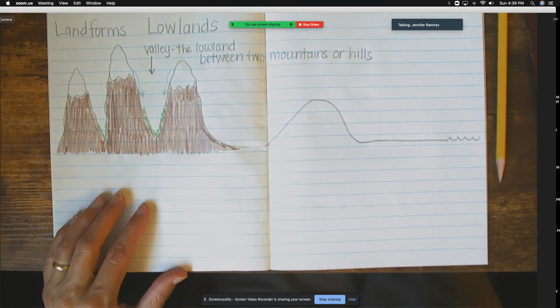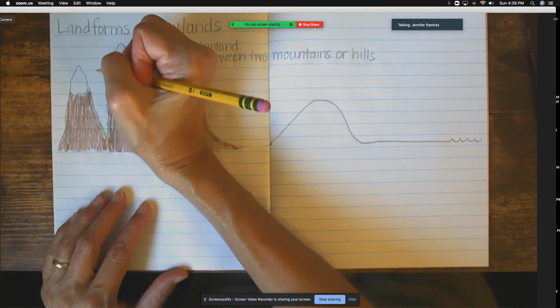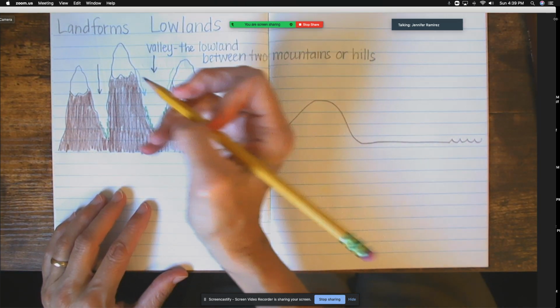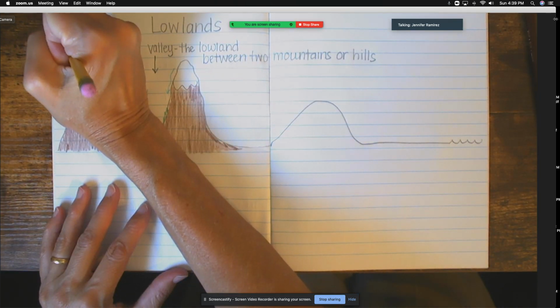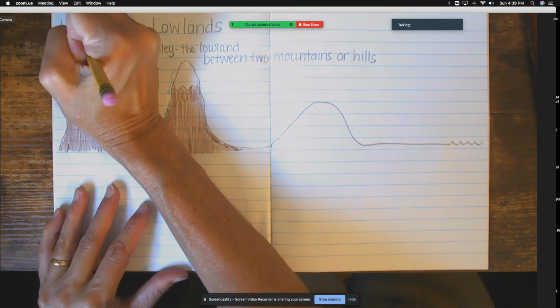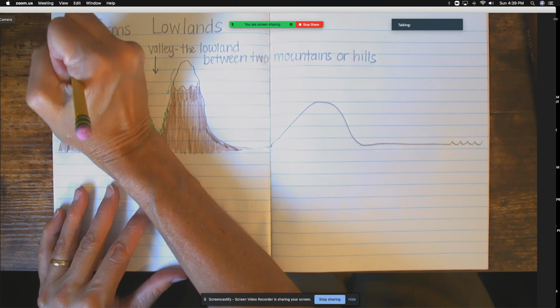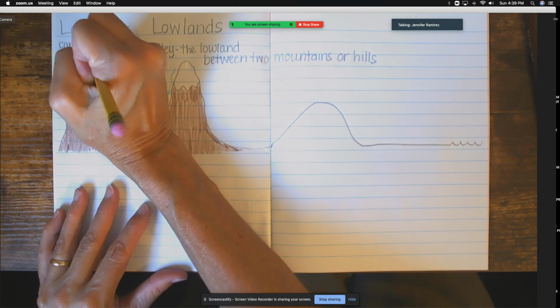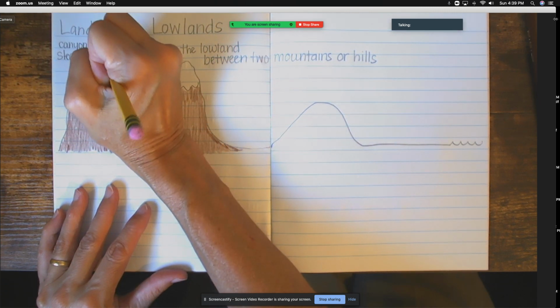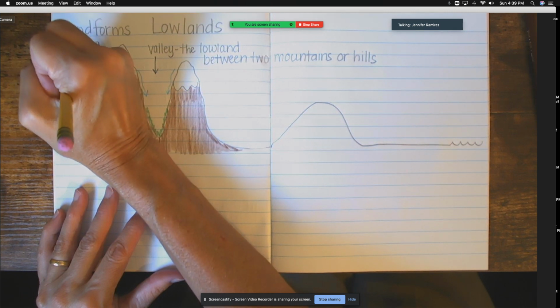This valley right here, it's still a valley, but it is very steep and narrow, and it is called a canyon. A steep, narrow valley. Still a valley.